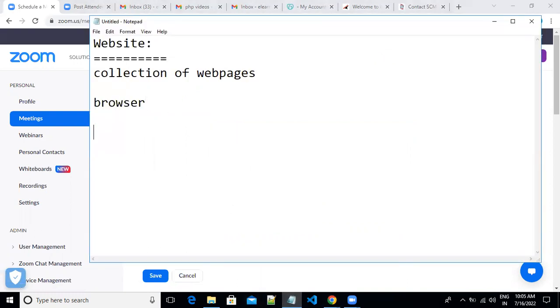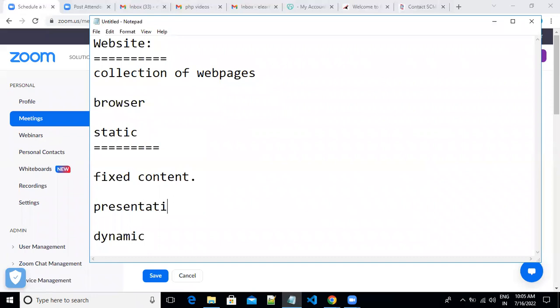In real-time scenarios, we have two types of websites: one is the static website and the second is the dynamic website. What is meant by a static website? Static is nothing but fixed content. So we design static websites only for presentation purposes.